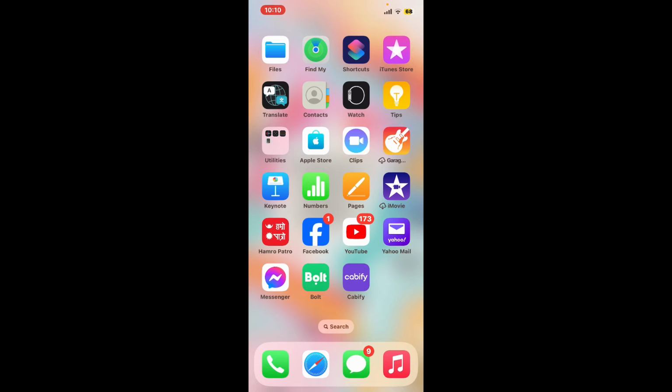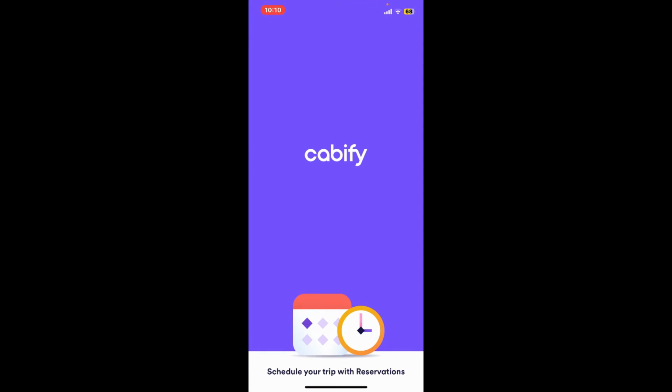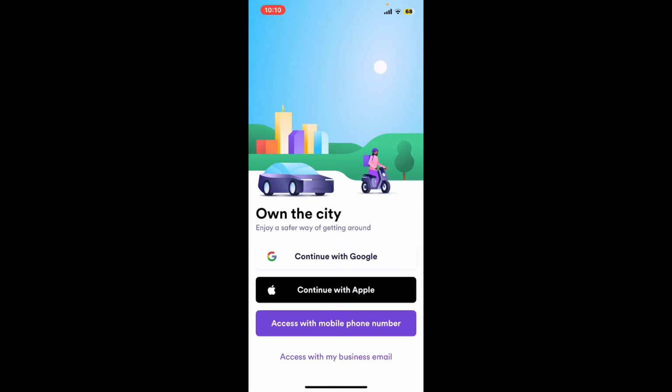Once you've completed the download process, launch the app by tapping on the app icon. Now, once you come across this first interface, you can select one of the options to get signed up with. You can continue signing up with your Google account by selecting Continue with Google. You can also use your Apple ID by tapping on Continue with Apple and following through the prompts. To sign up with your mobile phone number, tap on Access with mobile phone number.